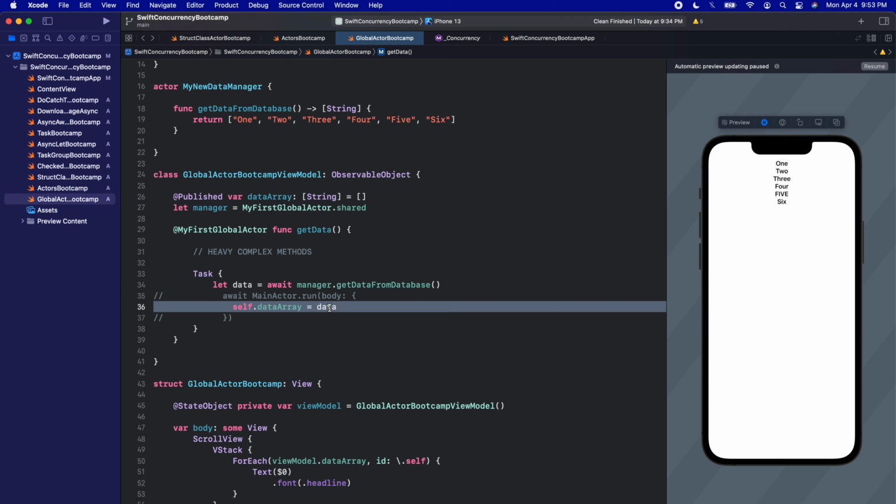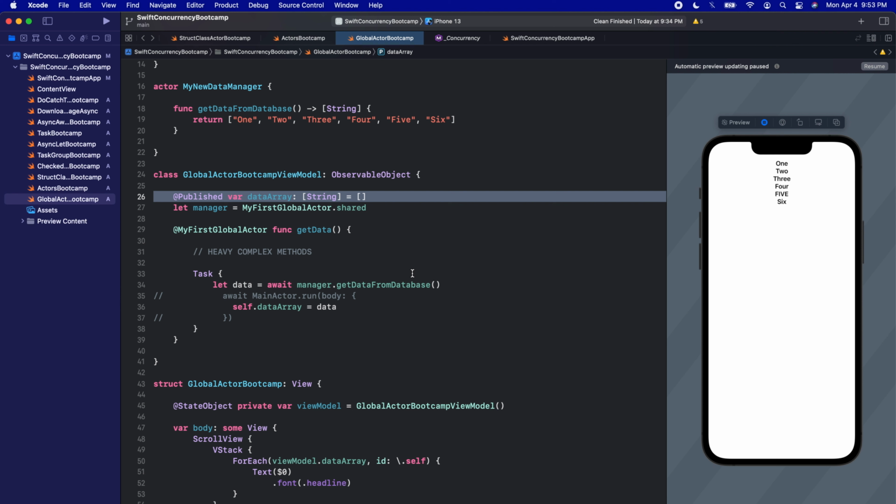If we ran this in our app, we'll get that purple warning, which we saw earlier in the course, that, hey, you need to be on the main thread. But right now, in our compiler, we're not getting any red warnings in our code. But we know that this data array is affecting the UI directly. And anytime we update this published data array, it needs to be done on the main thread. So how do we isolate this variable to the main thread?